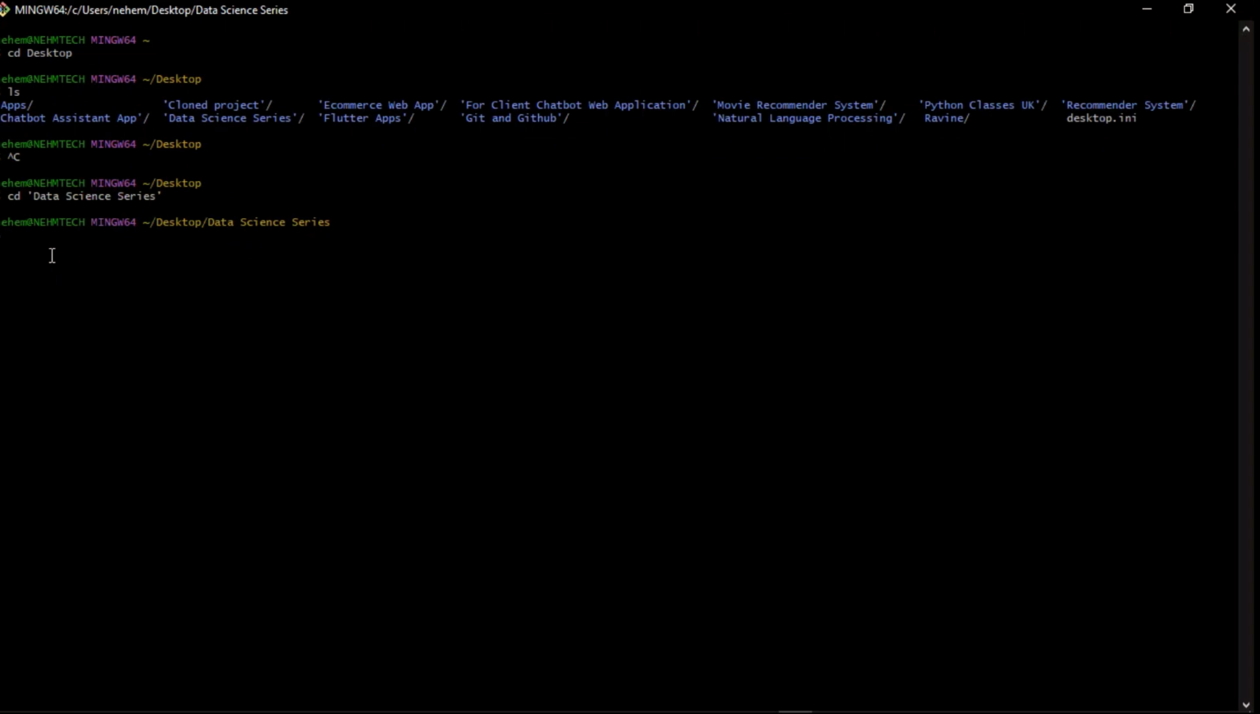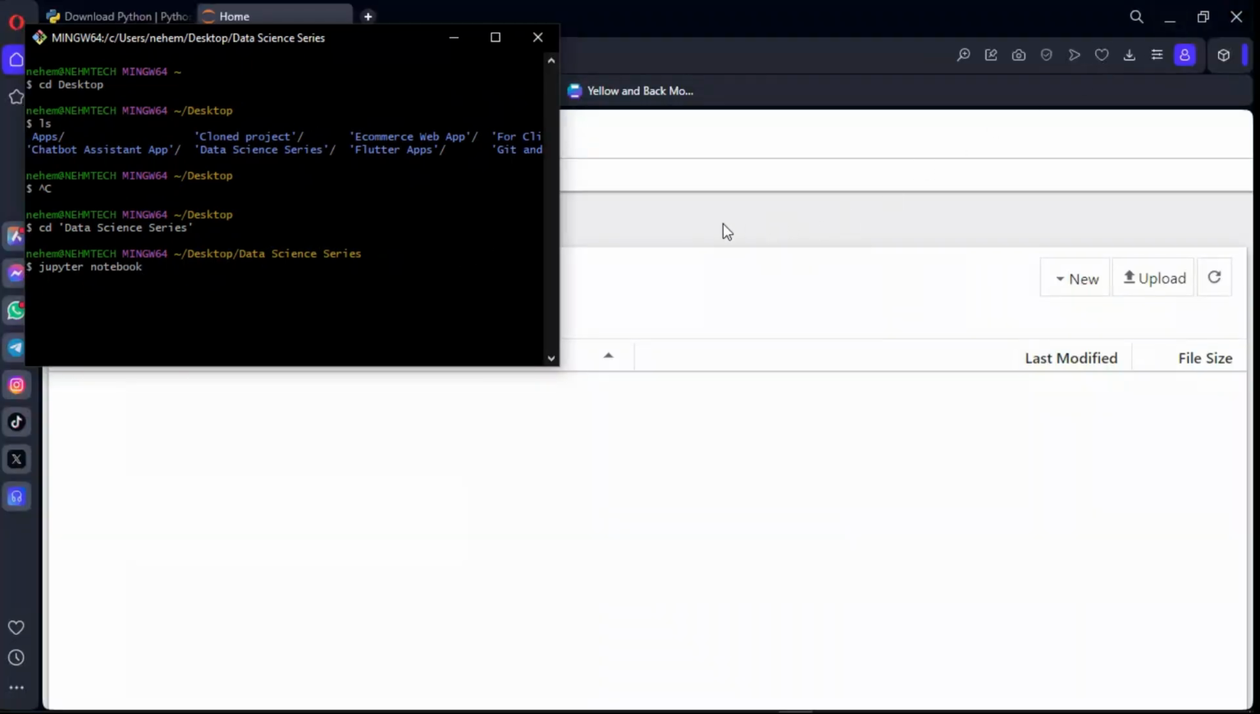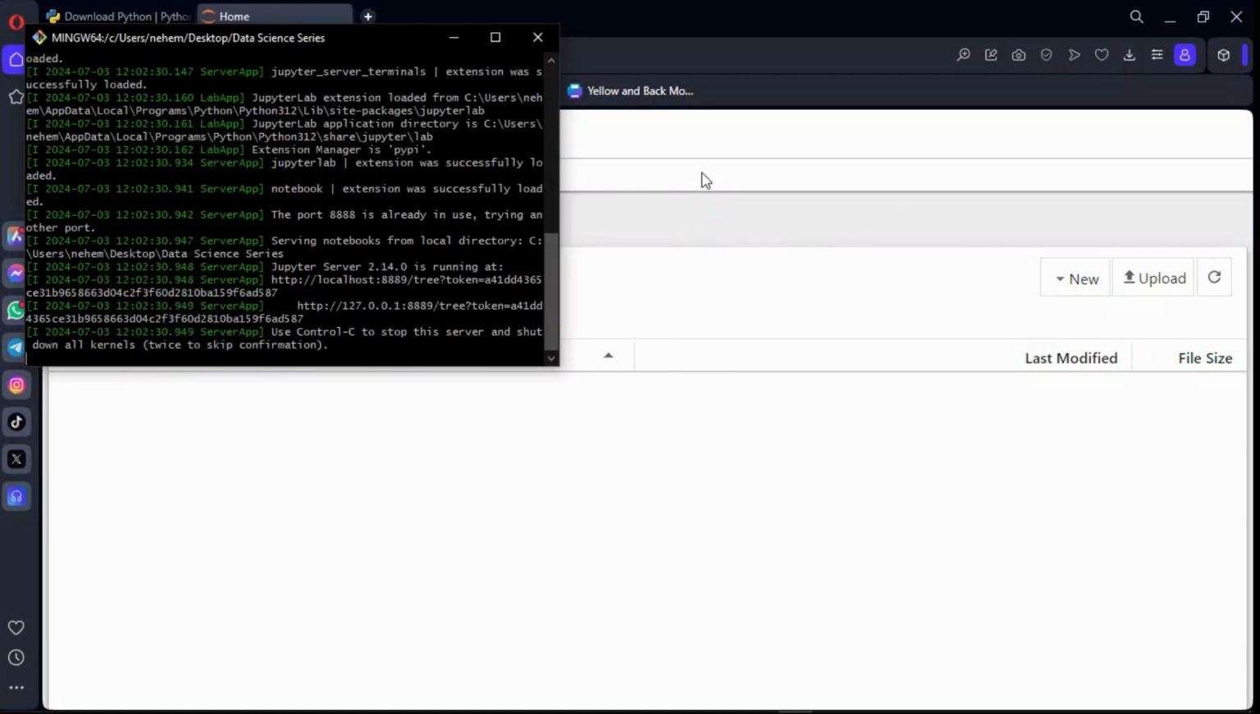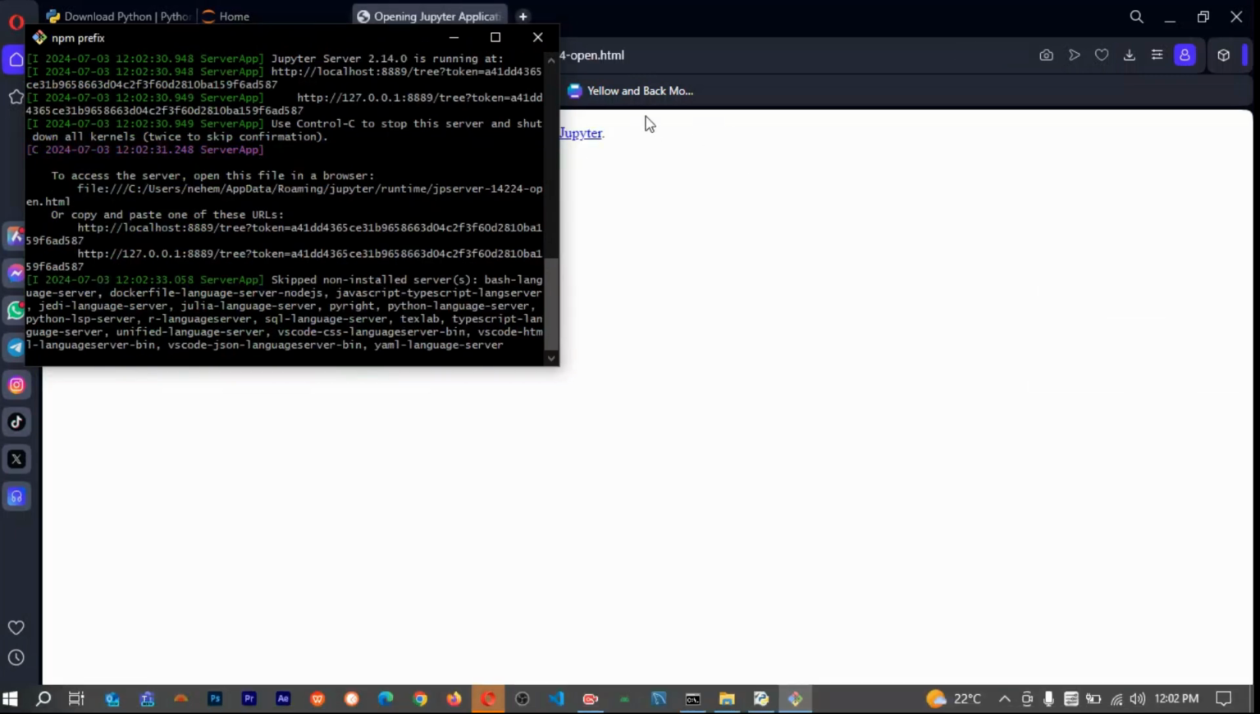Then here you can just type Jupyter Notebook, and it's going to open the Jupyter Notebook in your default browser, the same way it has done here. So I've shown you two ways on how you can open it on Windows. Either highlight the path, then type there Jupyter Notebook, or cd to that directory, and it's going to open as well.